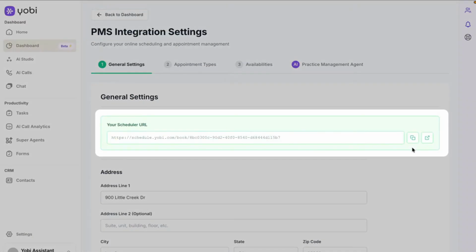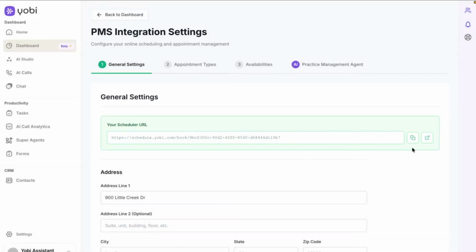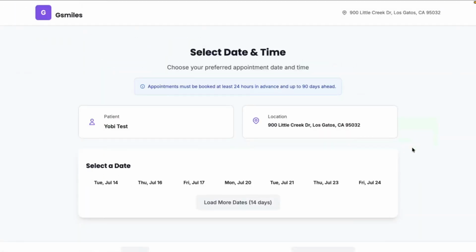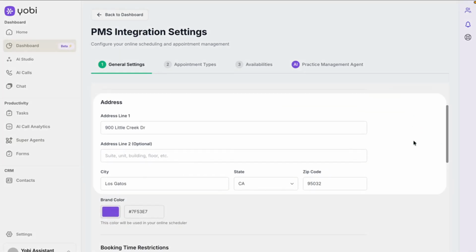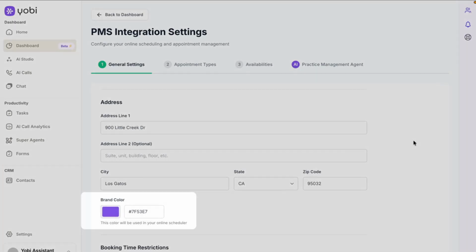Start with your scheduler URL, your online booking page. A patient picks a time and it drops straight into your practice management system. Put the link on your website or let your AI text it out. Below that, your address and your brand color so the page looks like you.